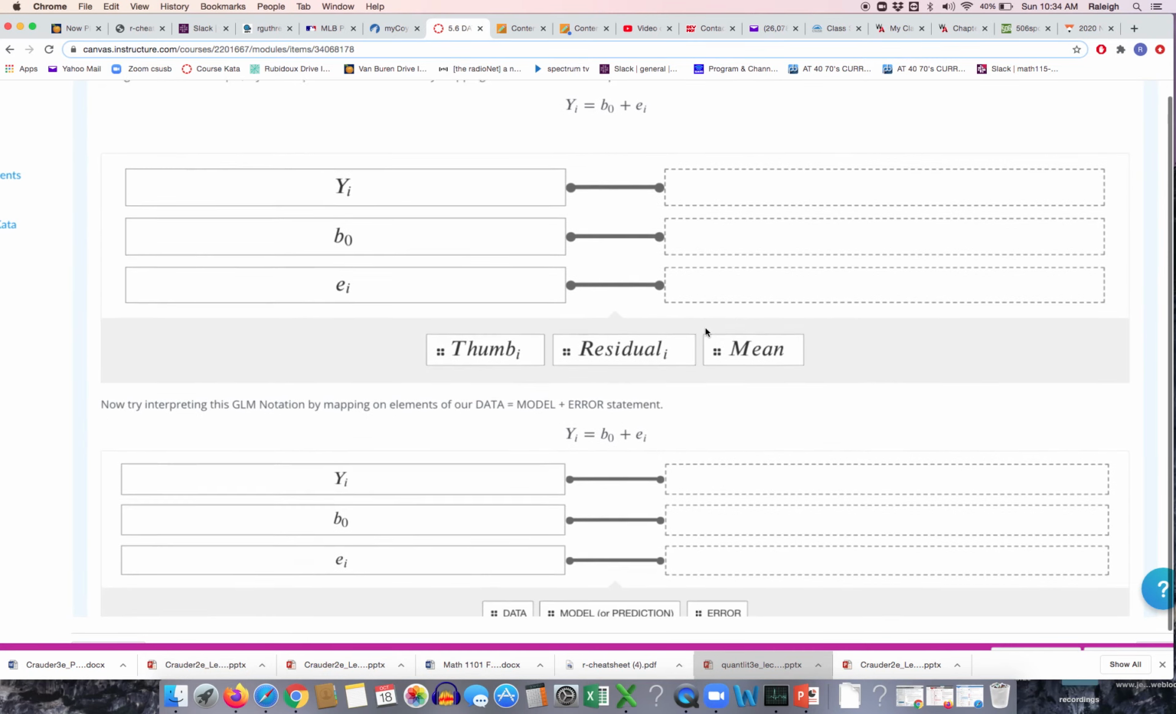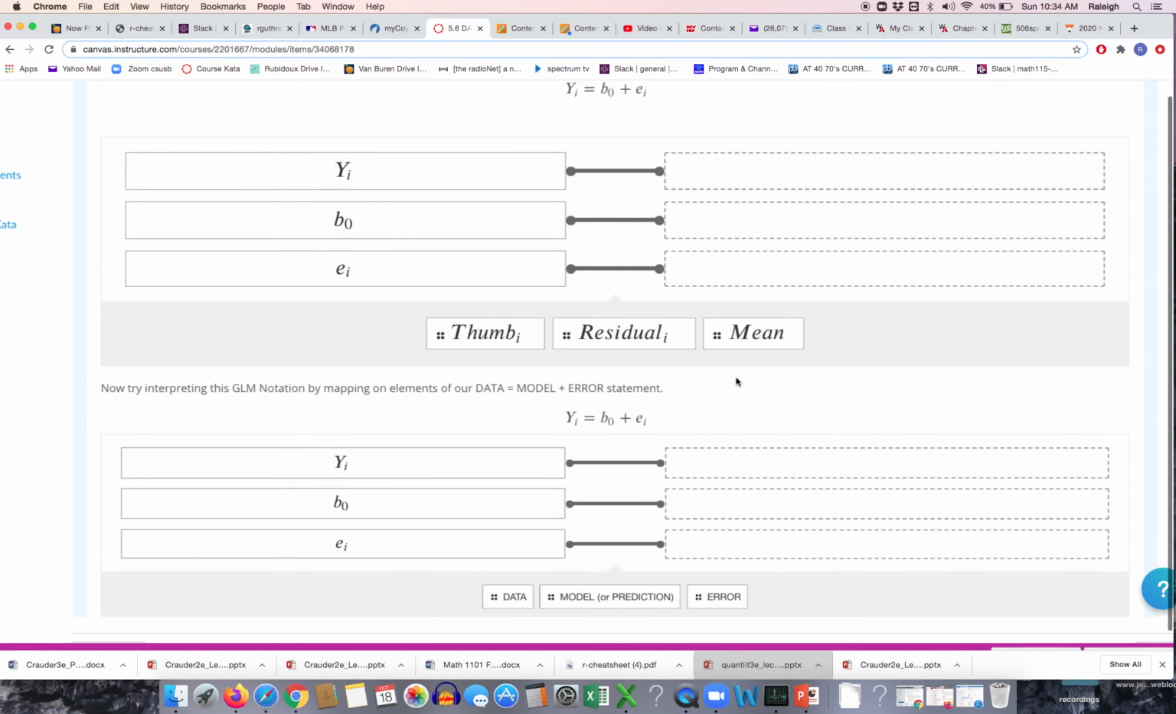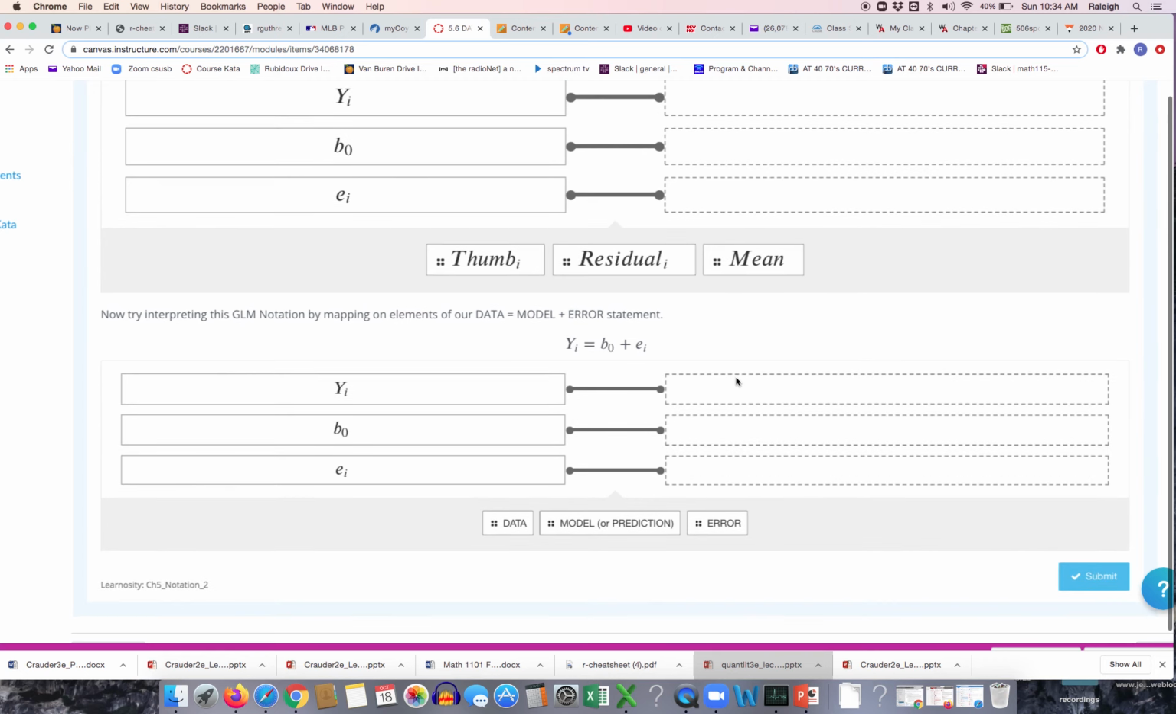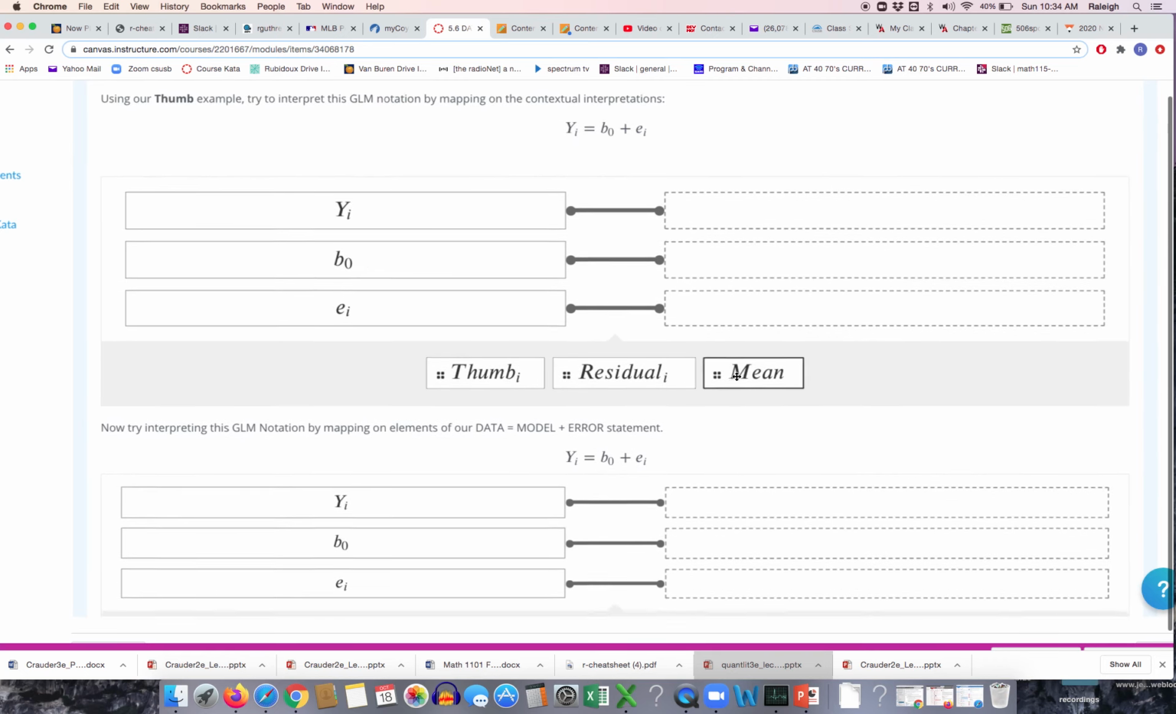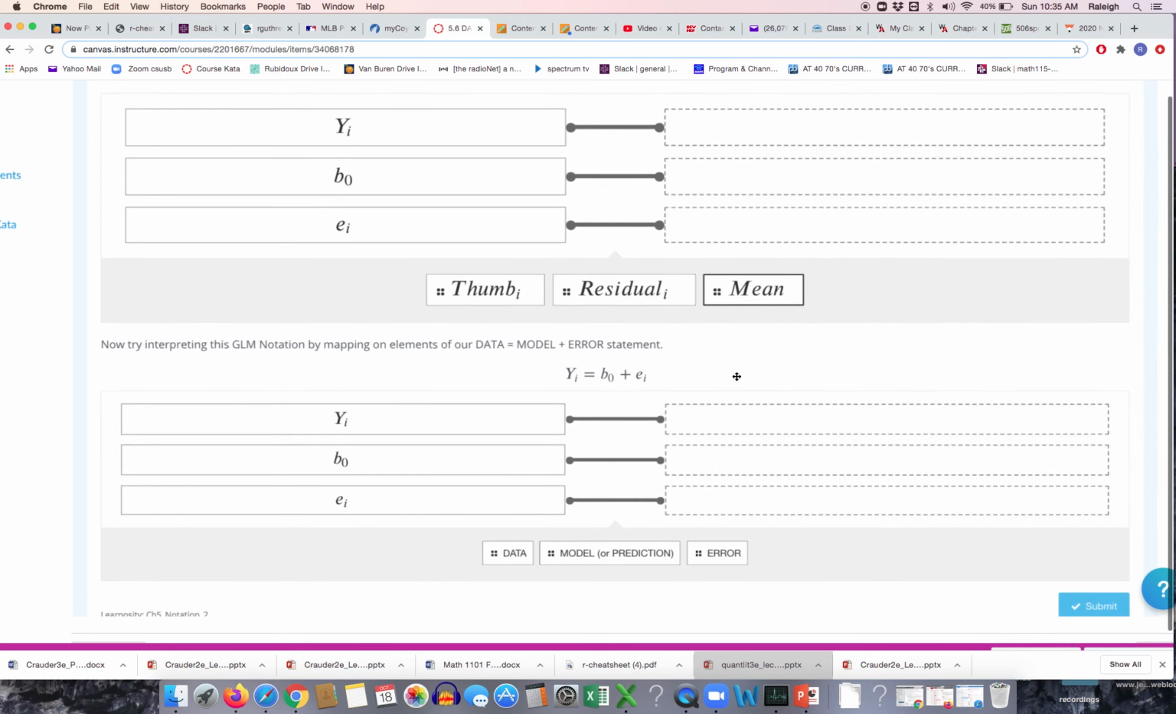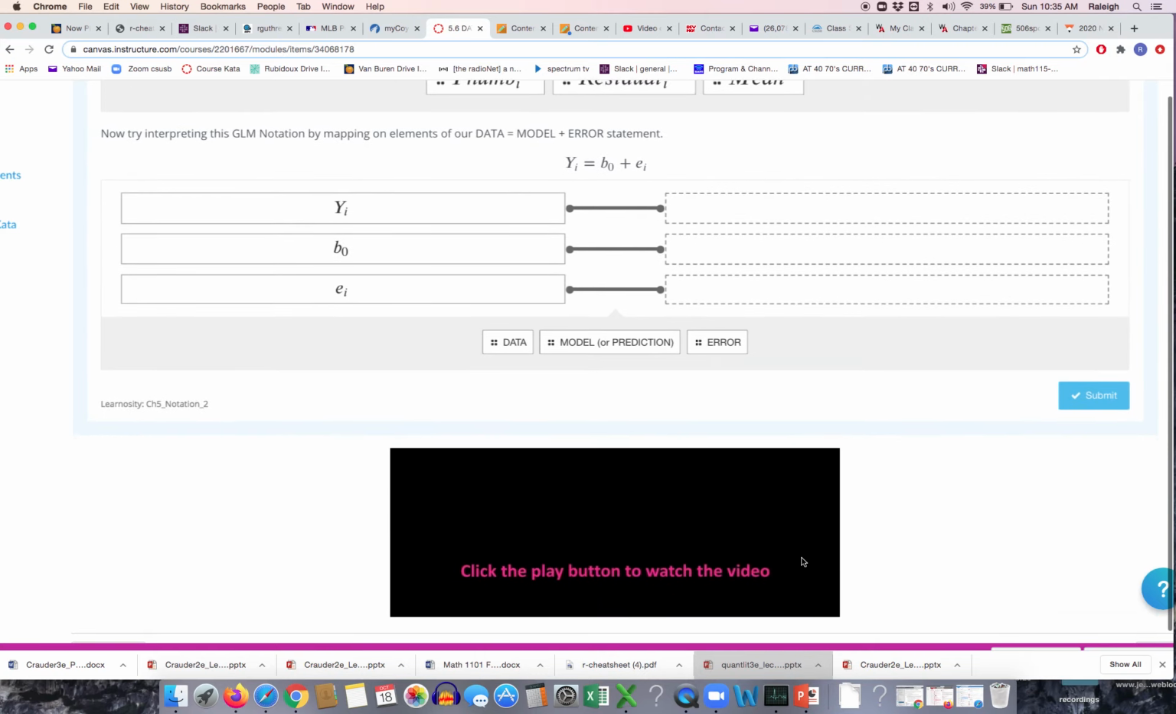Now try to interpret this GLM notation of our data equals model plus error statement. So it's kind of the same idea here, but they've changed the words around. So now we've got data of the thumbs for the first, and then obviously the error, so I would just kind of do the easy ones first, and E, of course, is the error or residual or deviation, so many names for the same thing. And then the prediction or model, I would say prediction for that. And it doesn't have to be the mean anymore. It could be something else, although we're not liable to see that for a while.